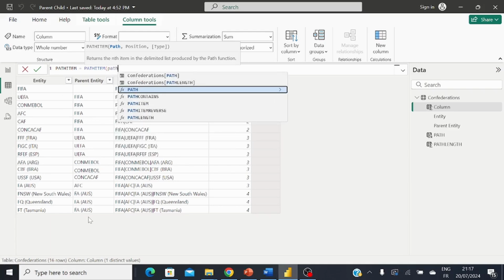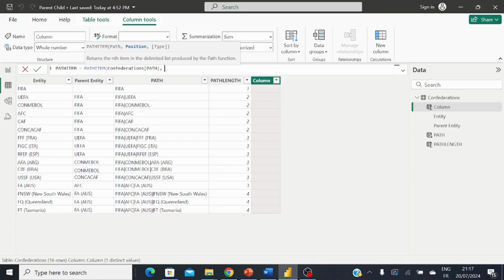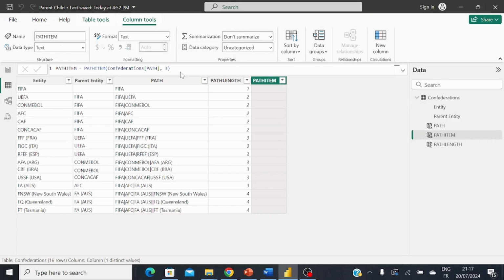So over here, let's put in the first argument, which is once again the confederations path. If you remember, we have a dependency on the path column. Over here, in order to get the national governing bodies, we need to put in the position number 3. And if we close this, you will see it has returned all the values which we observe in the path at the third position.